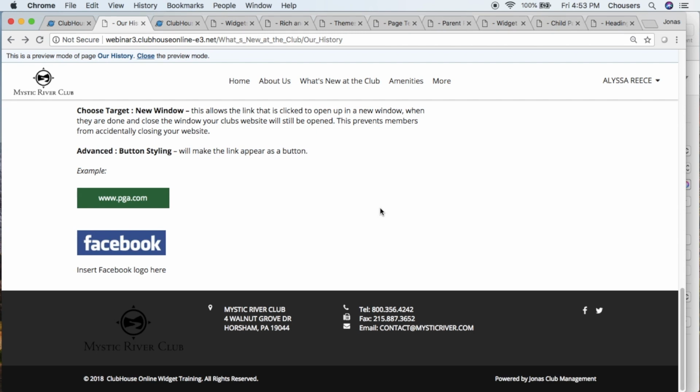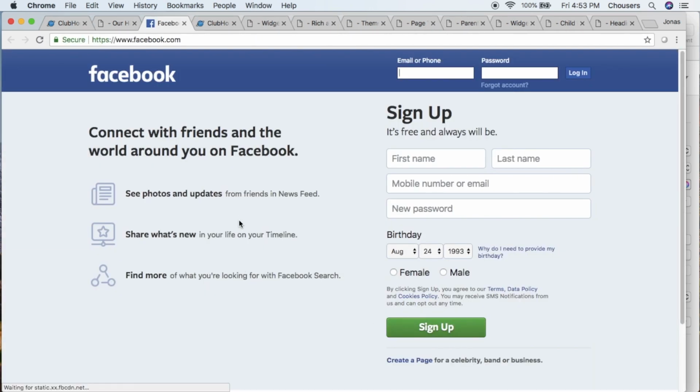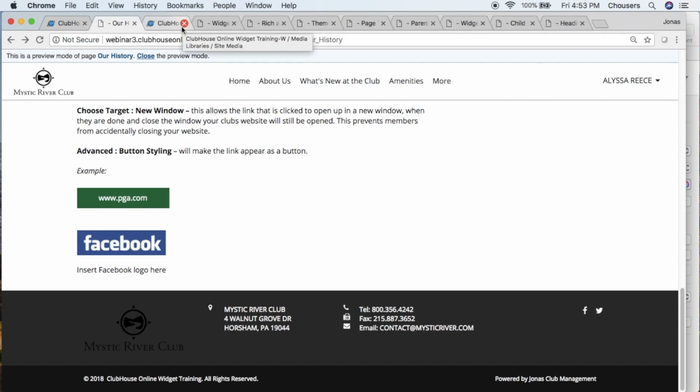That way, once we close that link, we still have our website open. And lastly was that image link. So when you hover over an image link, you'll notice that your cursor will change. And there's Facebook. So let's head back over to Pages.